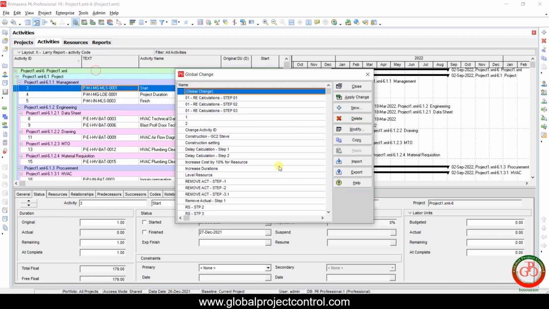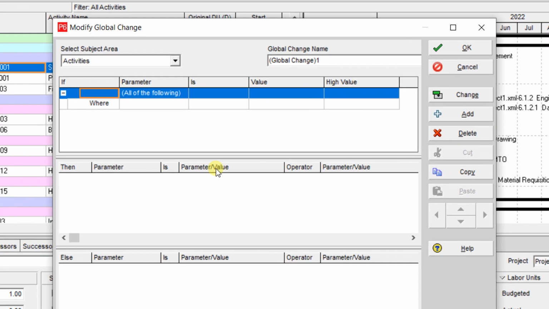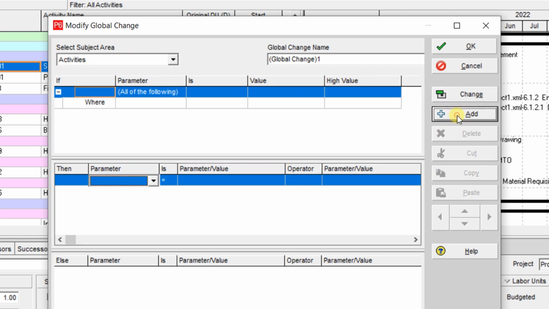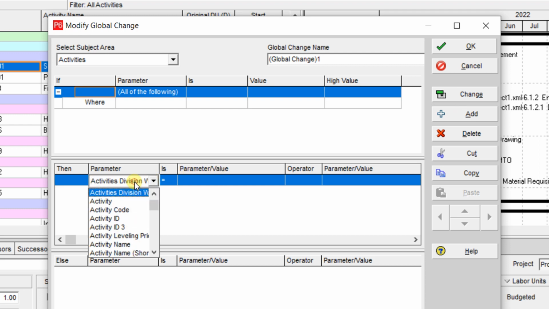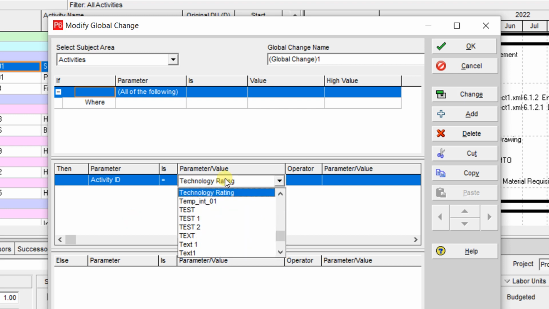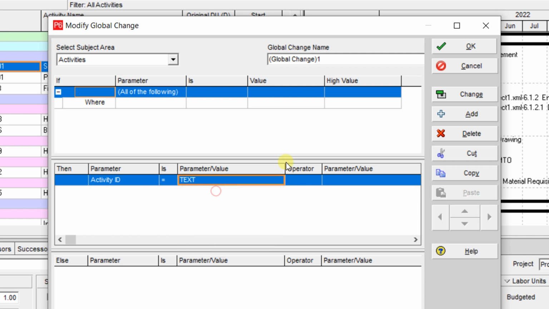On the global change you need to write one global change, without any condition on the activity section, then activity ID should be equal to the text. Then press the change.